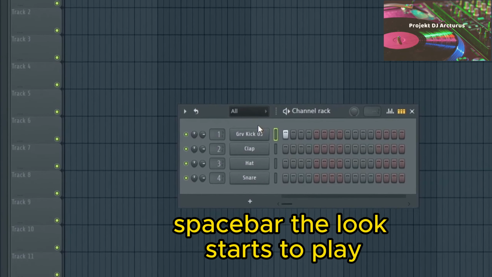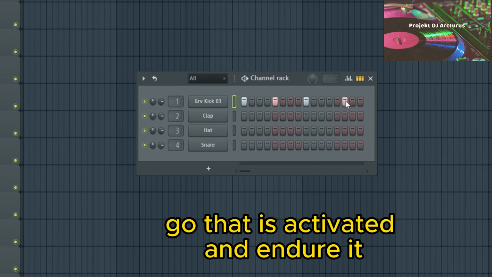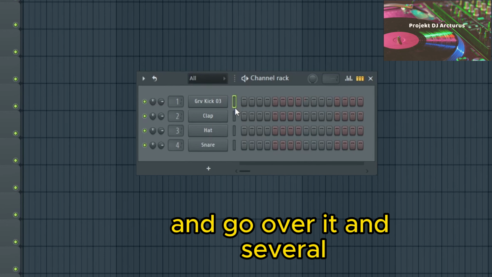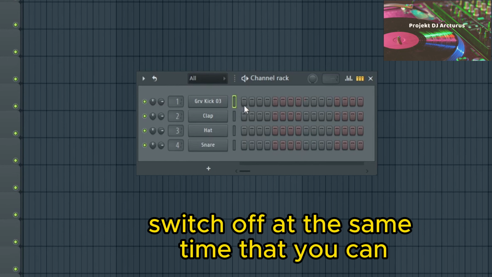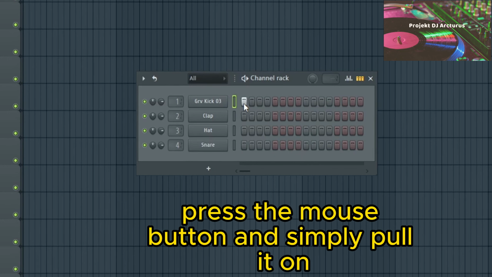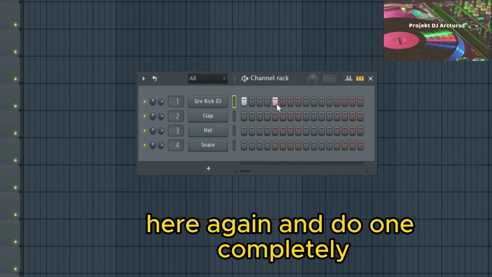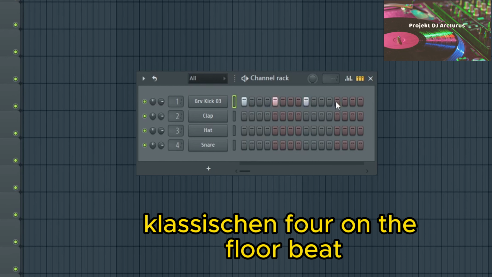If you've ever used it, you can just right click over the step that is activated and erase it. You can either hold it down and go over it and switch several off at the same time. Of course, you can also press your mouse button and simply pull it on. Here again, let's do one completely classic four on the floor beat.